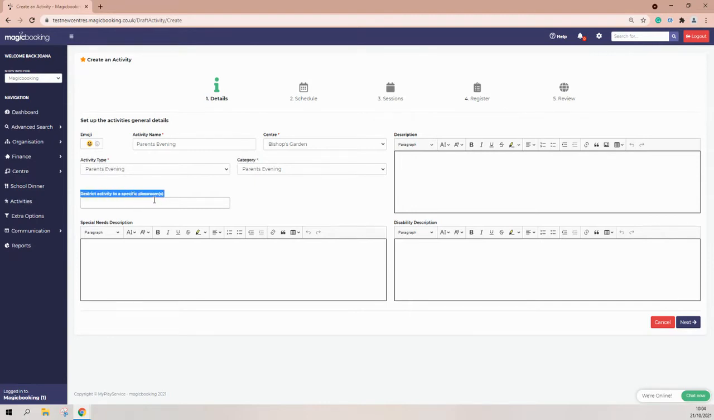Now we have the option to specify and to restrict access to the classrooms that the parents' evening is going to occur. So if you have different days for different classrooms, I would recommend you to repeat this as many times as needed. If it's a whole day throughout different classrooms, you can keep one single parents' evening activity as I am doing and put all the classrooms here below. This is what I'm going to do.